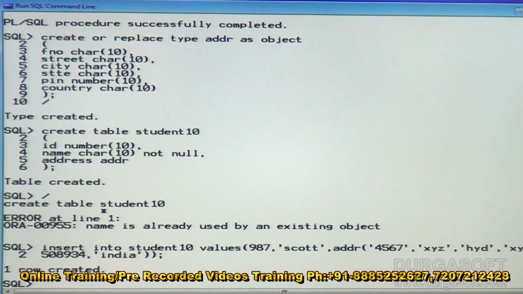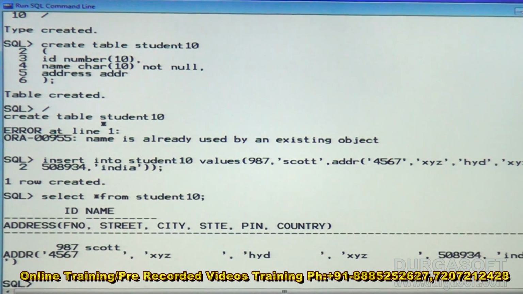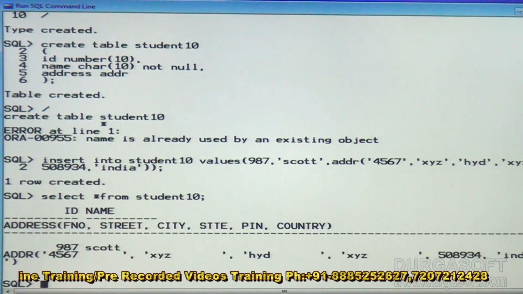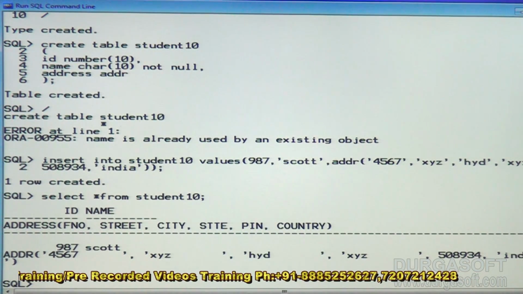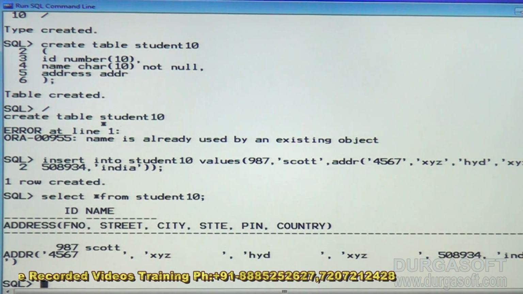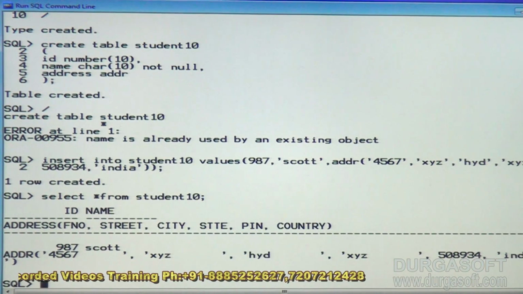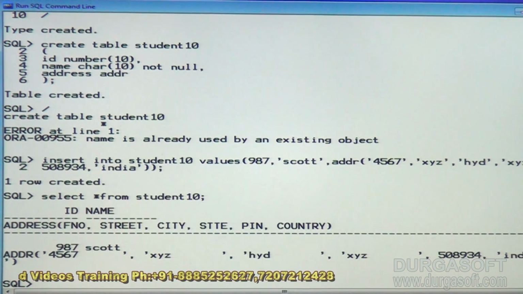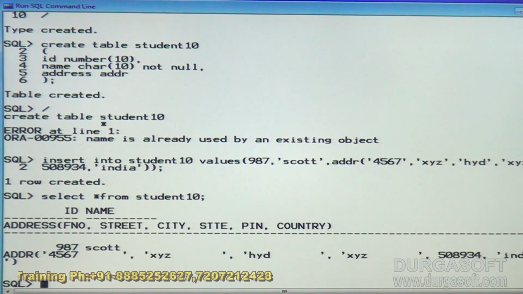Like this you can create 2 rows. Now I will show how the data is arranged in the object tables. Select star from student10. See how the data is scattered. First ID 987, name is Scott. Just look at the next line. In the next line ADDR, 4567 belongs to flat number, XYZ belongs to street, then city, state, pin code number and country. So the data is dispersed like this in the object table. This is how you can insert data into object tables.